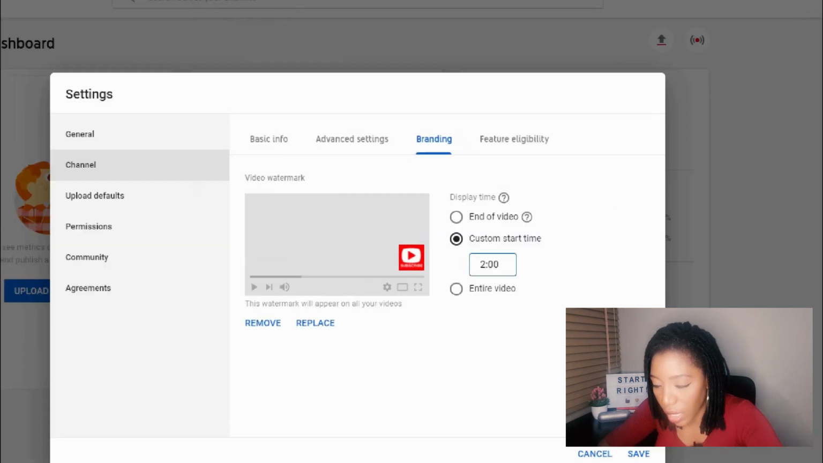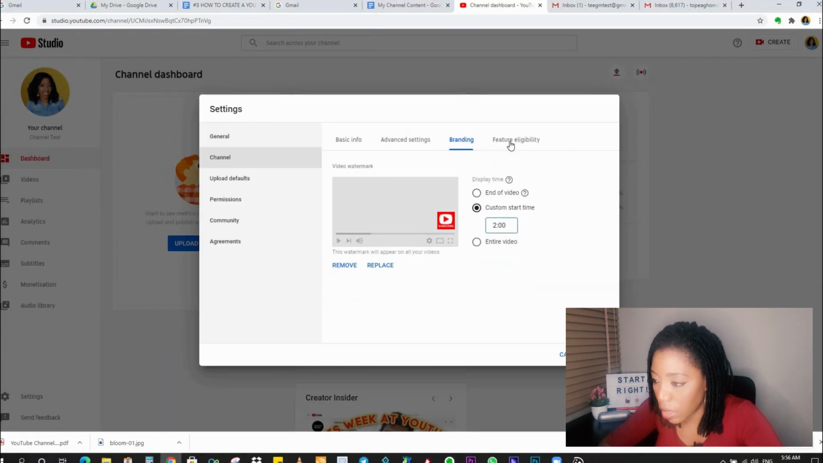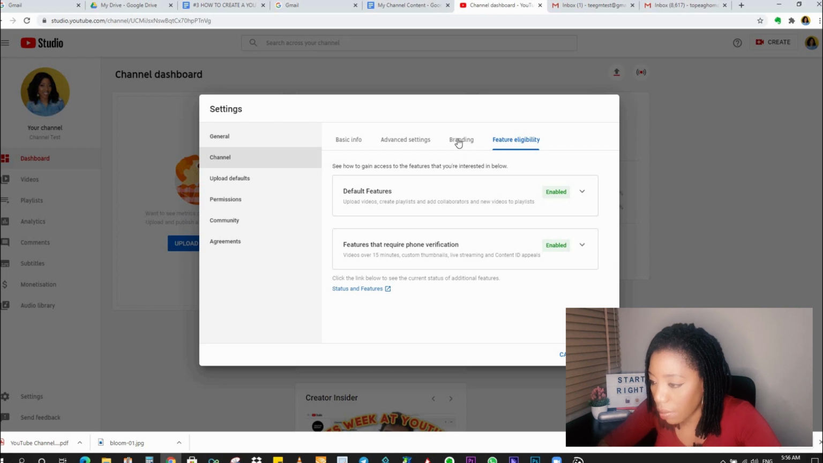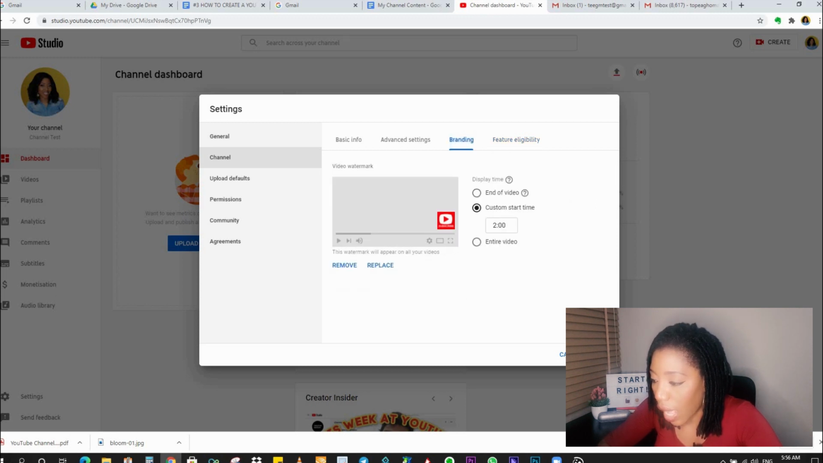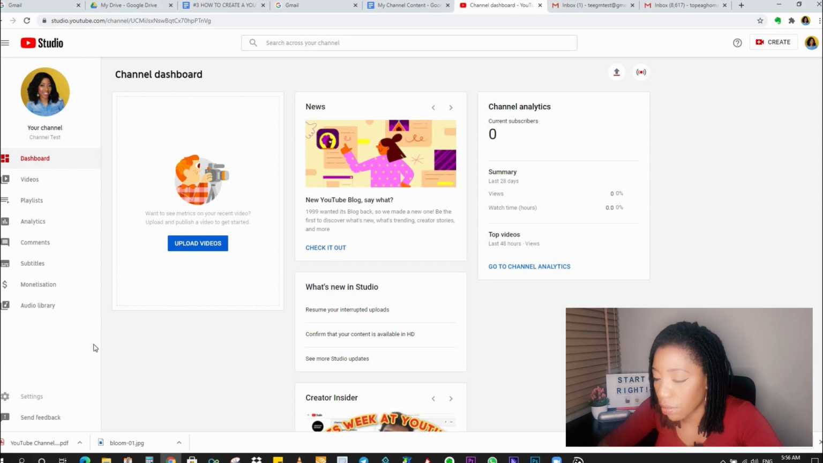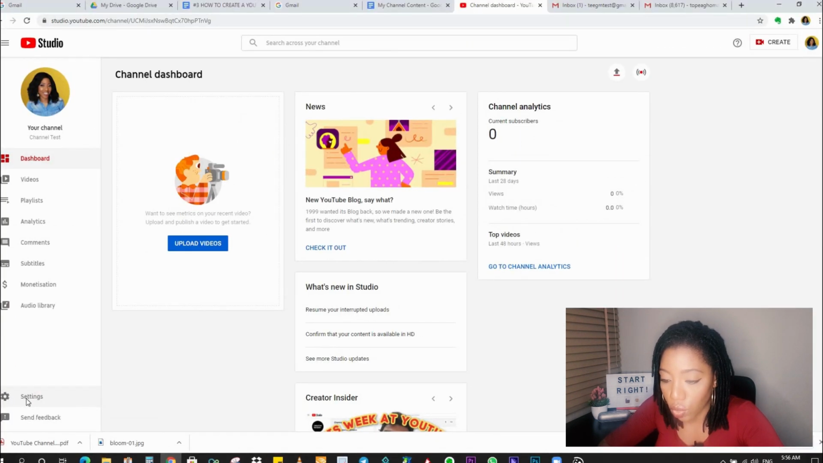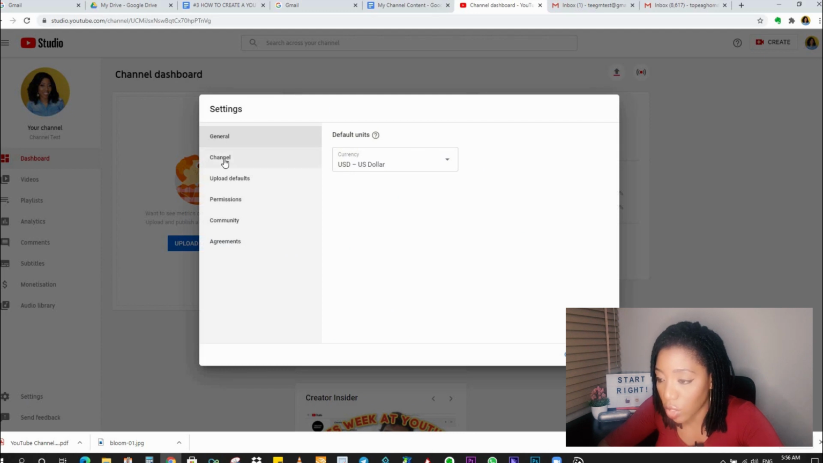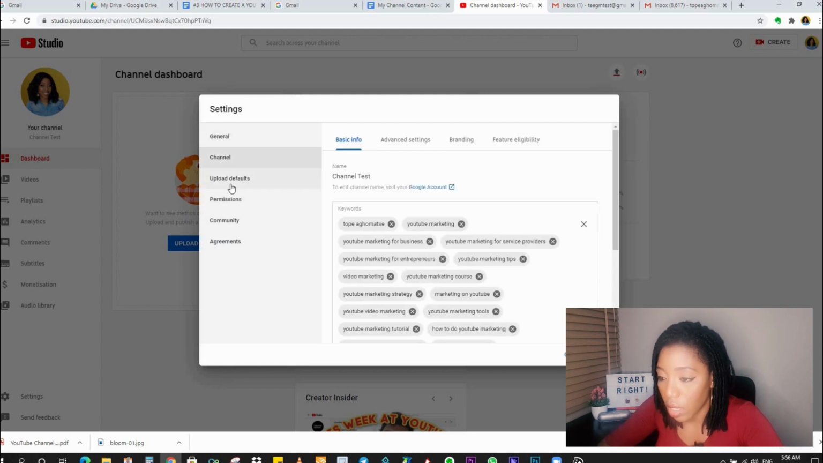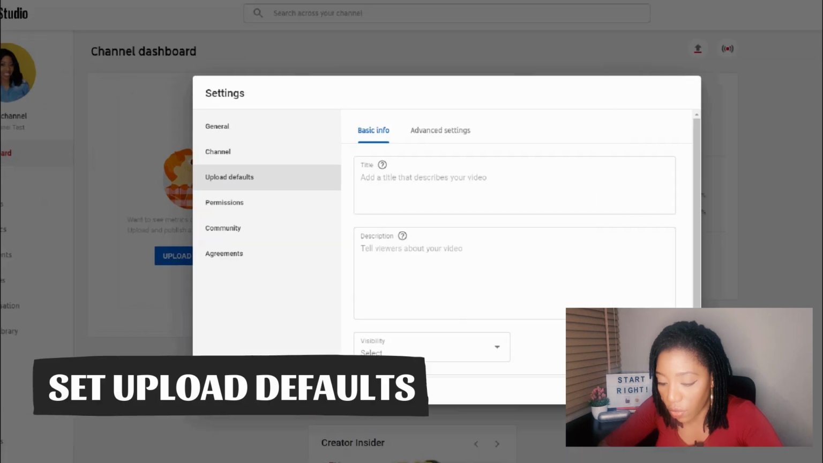Let's move to the next tab, eligibility. Okay, my features are enabled, and then you can click on save. Now we still go back to these settings right here to complete the rest of the tabs. So we've done the channel settings, and now we can go to upload defaults.